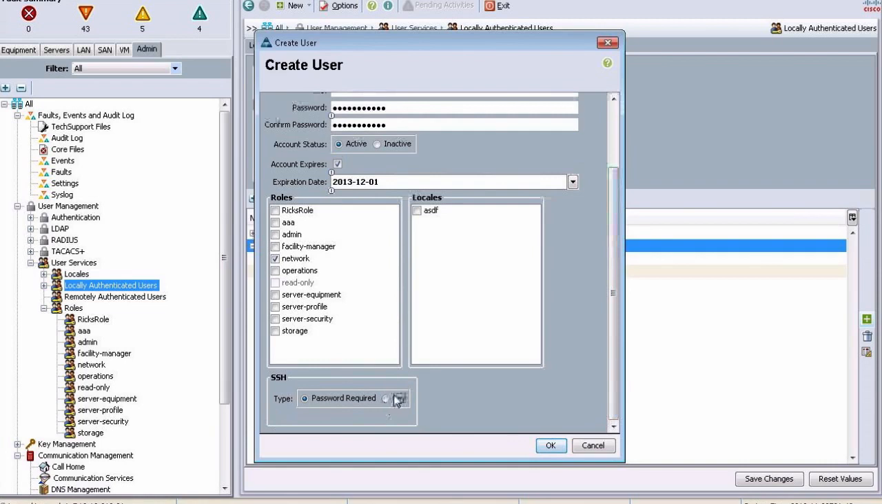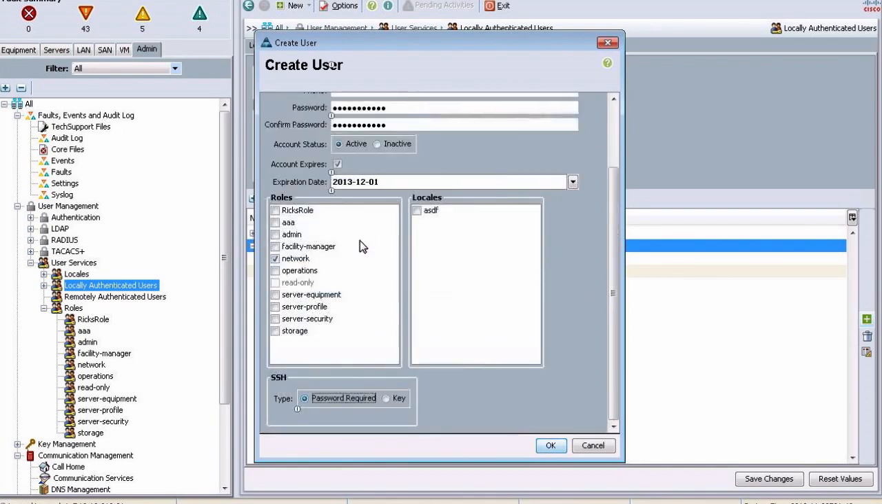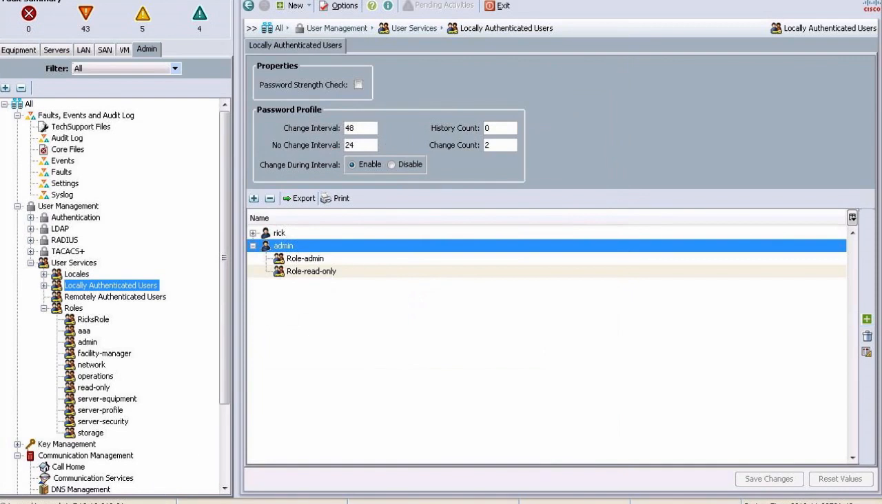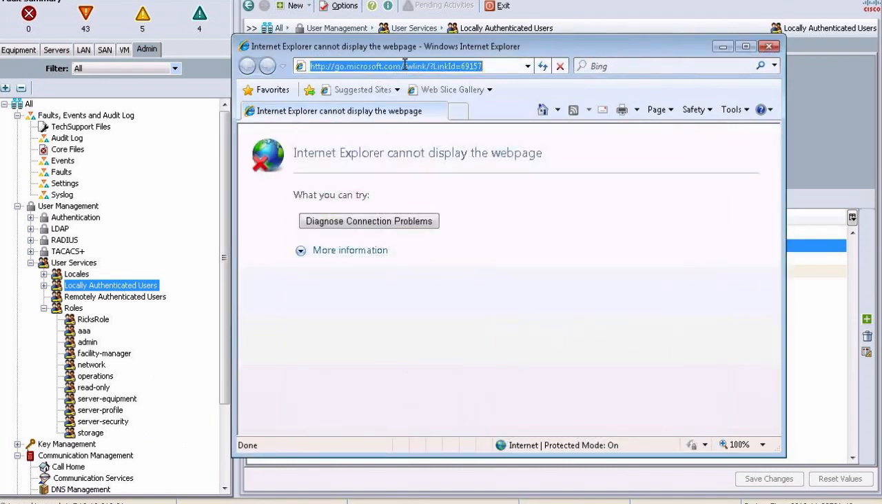For SSH, I can even specify a key file or the key data. So I can SSH and even use my SSH keys to log in instead of the password. So very useful there. So I create a user and I go to my browser and I open up another instance of UCS Manager. So I go to 10.10.210.81. Oh, and I disabled HTTP maybe. Oh, I disabled the redirect, I think.